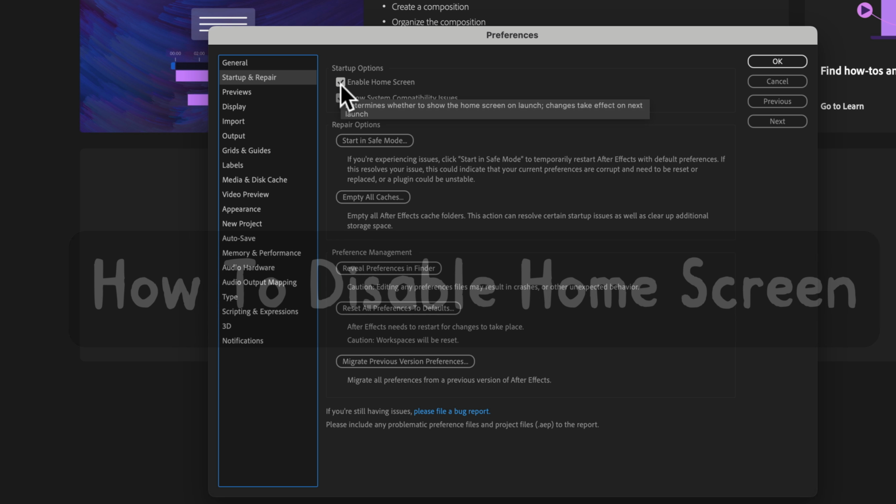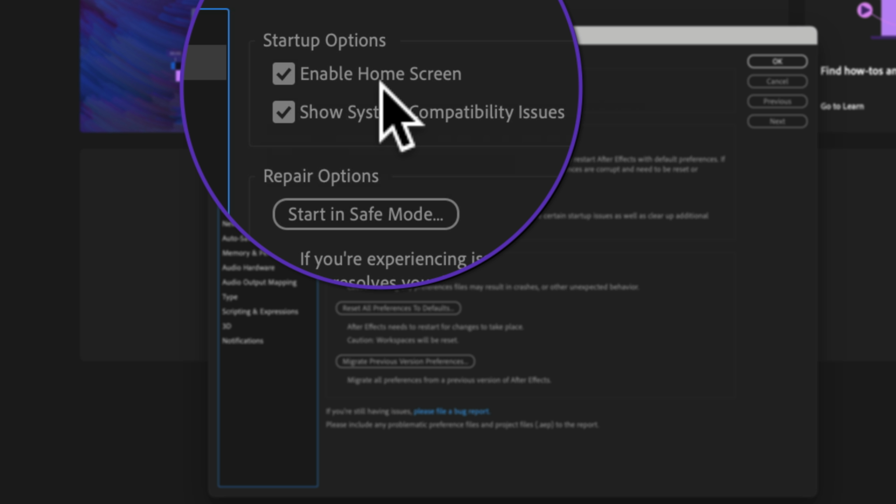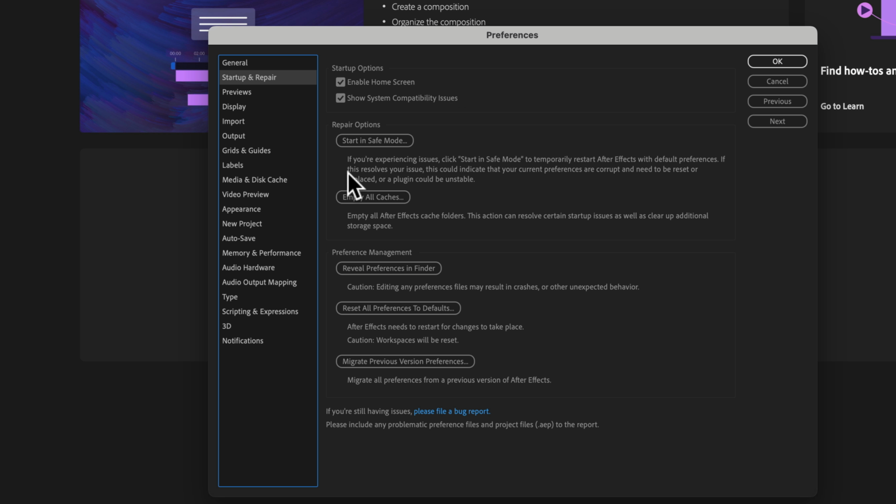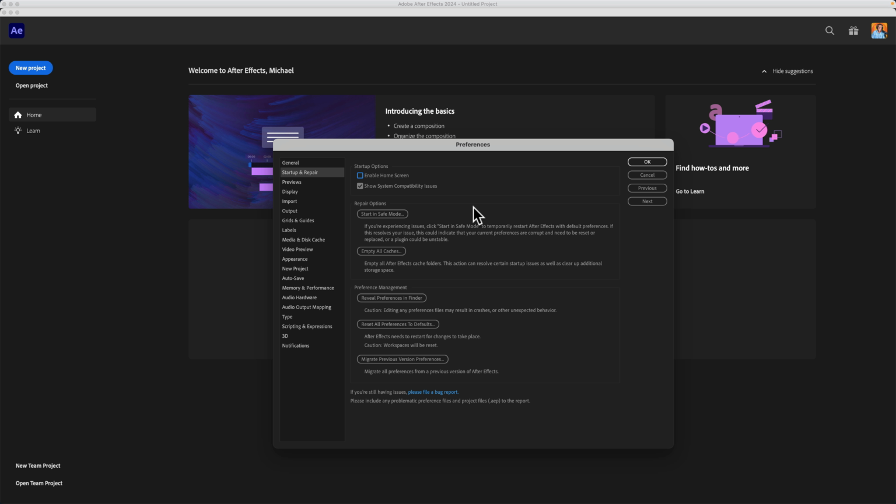If there is a check mark next to Enable Home Screen, whenever you launch After Effects, the home screen that you're seeing behind this dialog box will launch automatically. If you want to disable the home screen, just uncheck the box, click OK, then the next time you open up After Effects, the home screen will no longer launch.